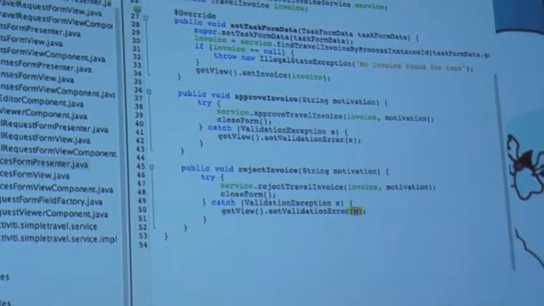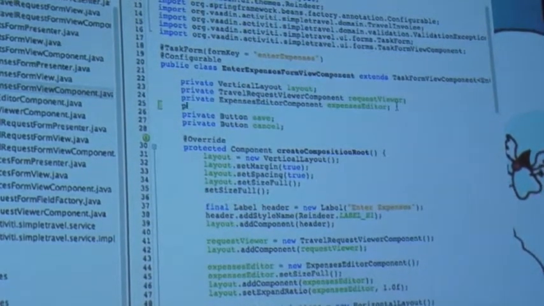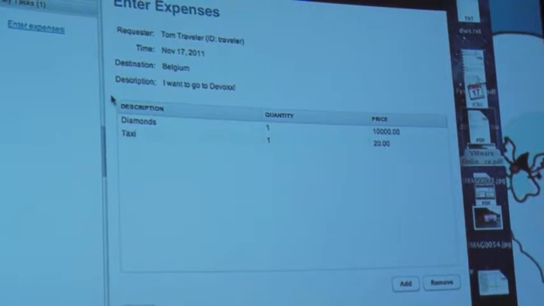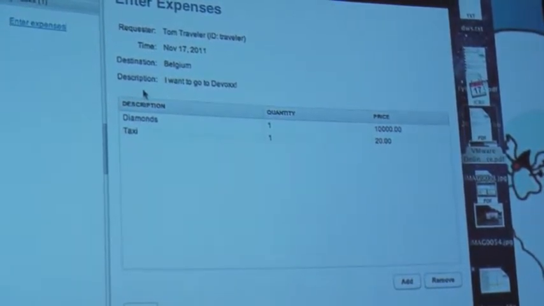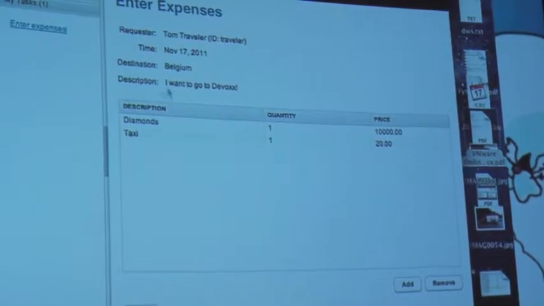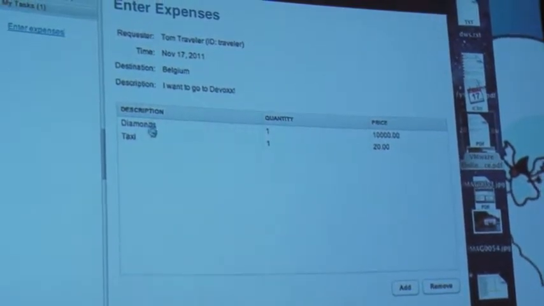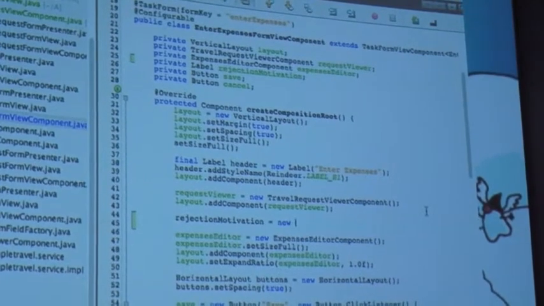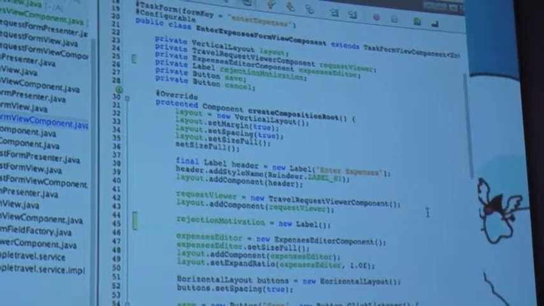So we're going to go to this. Let's see, it's the enter expenses form view component. And I'm going to add a new label. Let's call it rejection motivation, and we'll add it over here, so that if this request, this invoice has been rejected, we will get the motivation over here between the description and the expenses table. So let's see, that's the expenses editor. We'll add it over here. Rejection motivation. New label. It doesn't contain anything right now.